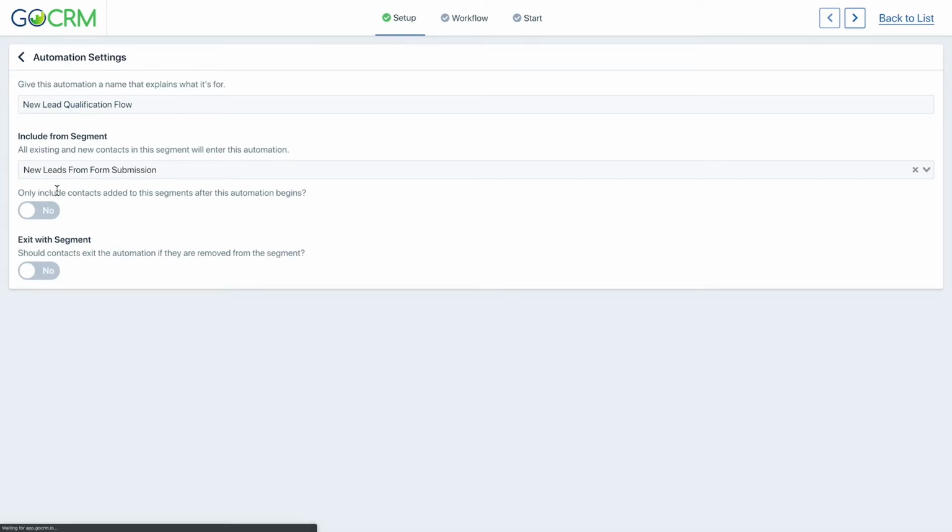Now this option says only include contacts added to this segment after this automation begins. You're going to want to select yes. So what this is going to do is only the new contacts that are added to that list that you created are going to be getting these responses and not the older ones. So just keep that in mind. You have the option to put yes or no, but keep that in context. Okay. So now let's go ahead and select workflow.